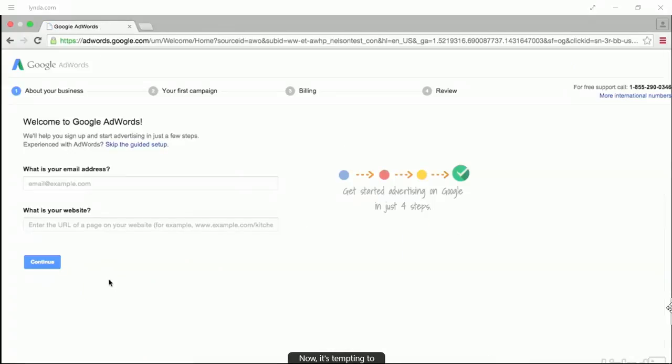Now, it's tempting to fill out the information that appears in this guided tour, but if you do, Google's going to walk you through setting up your first campaign. And I'm not a fan of trying to create something before you've really explored how the interface works. So simply click the link labeled Skip the Guided Setup.